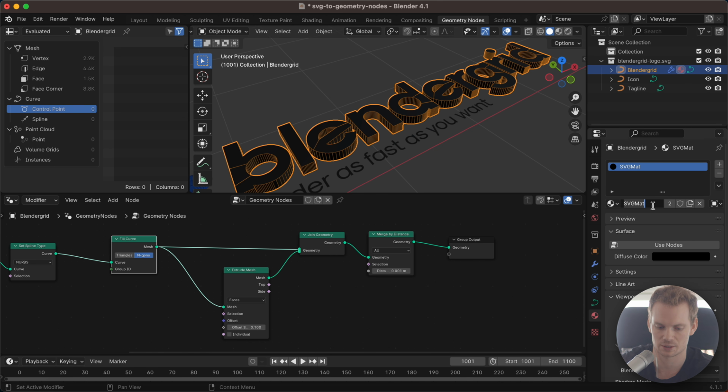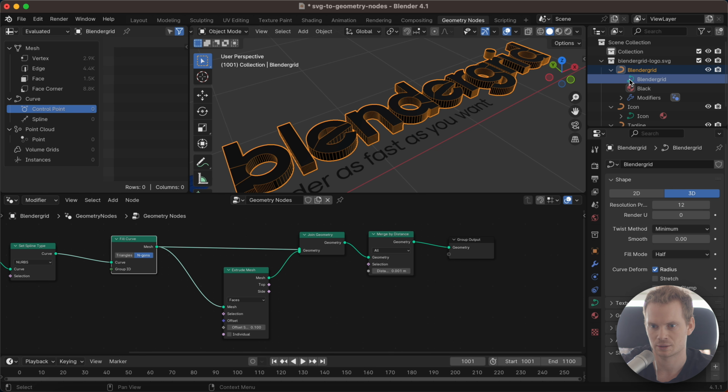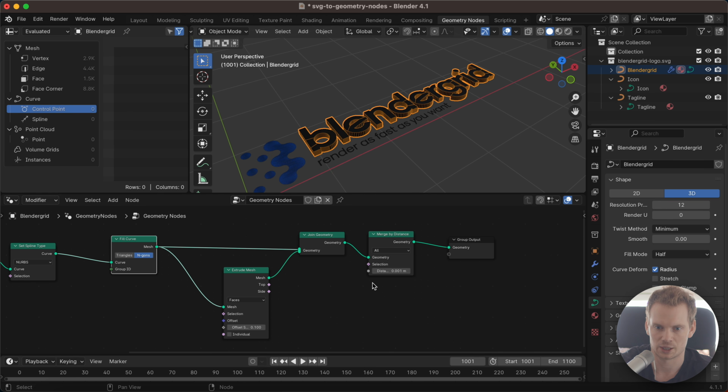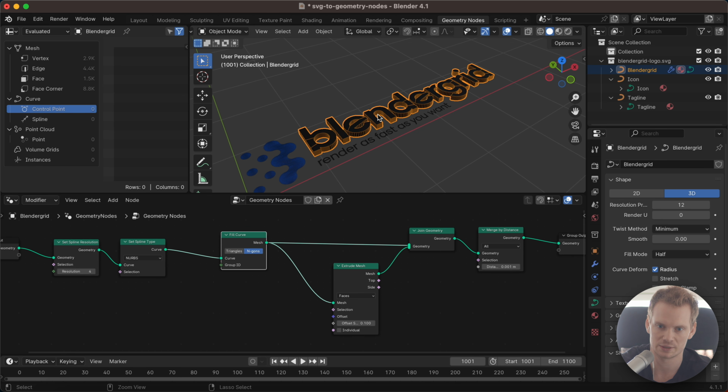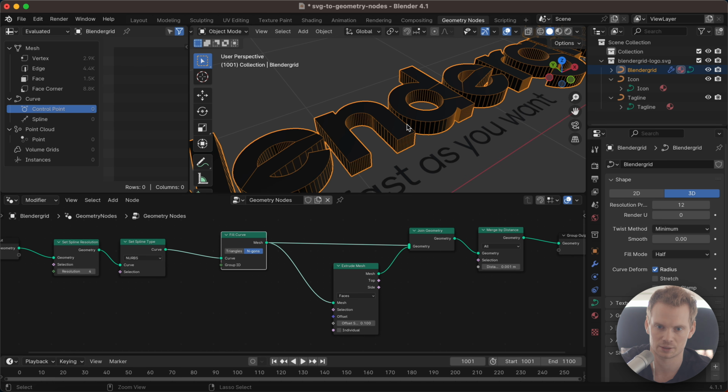So let's rename this to black, and now that works. And yeah, in the outliner, you can now see that the data doesn't have any material, but the material is directly set on the object. So that's another way to make it work. But if you want to have more control, you can also do it with geometry nodes and set the material there, or set it only to the top faces or something, or the side.